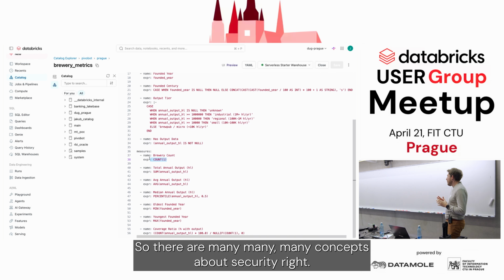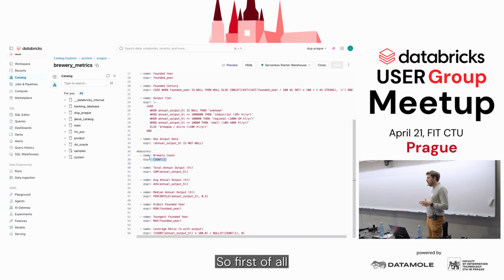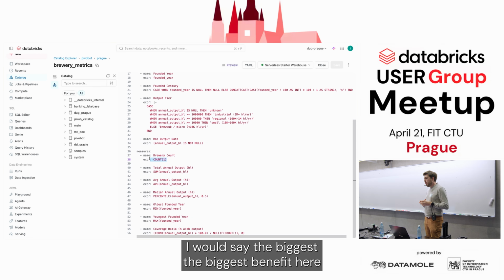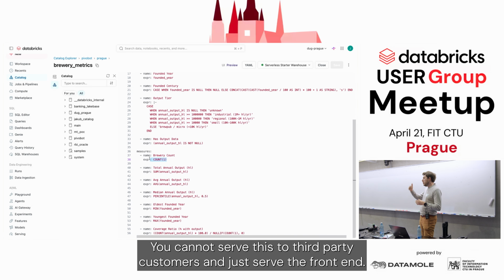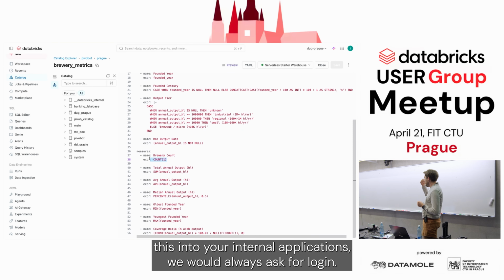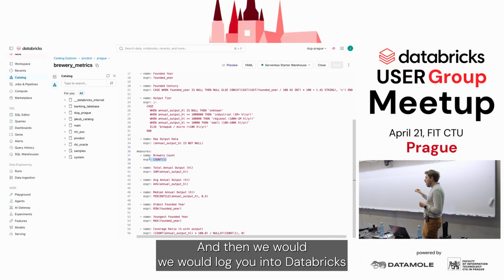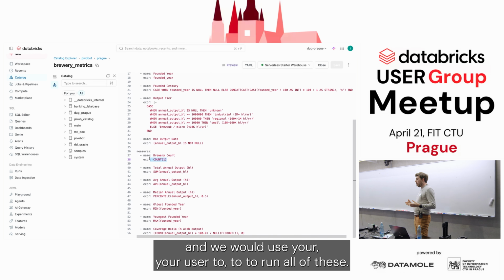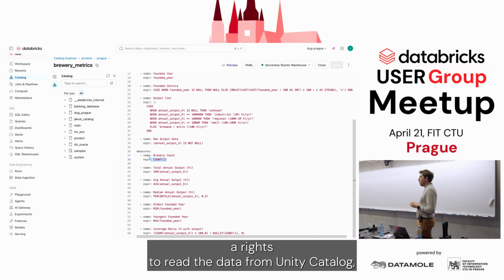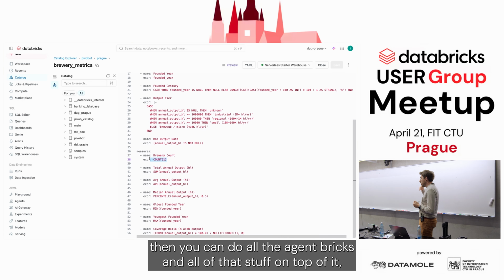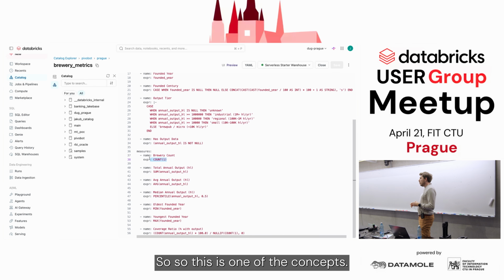So there are many concepts about security, right? First of all, I would say that the biggest benefit here is that we run everything under the user that's logged into Databricks. You cannot serve this to third-party customers and just serve the front end. Even if you embed this into your internal applications, we would always ask for login, and then we would log you into Databricks and use your user to run all of these. So basically, if you don't have rights to read the data from Unity Catalog, then you can do all the Agent Bricks and all of that stuff on top of it, but you still don't have access, so you will not see the data. So this is one of the concepts.